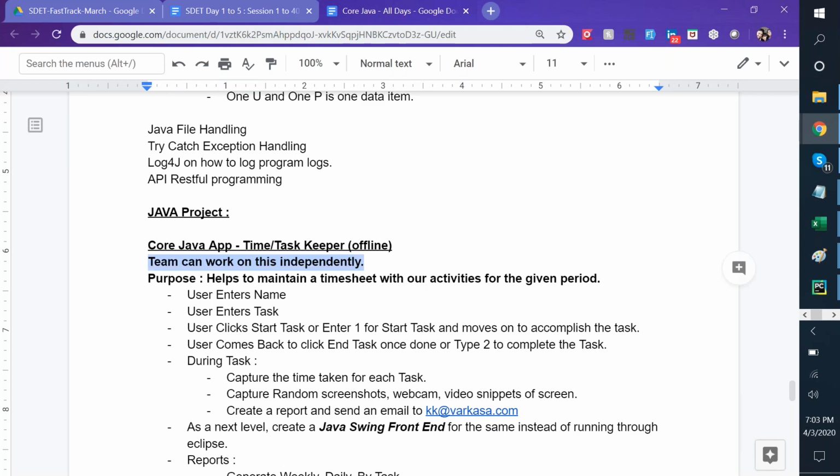And when we meet on Monday and Tuesday, I will try and divide you into a few groups if needed, so you can complete that more. How can we use screenshots in Java? Find out, search for it.